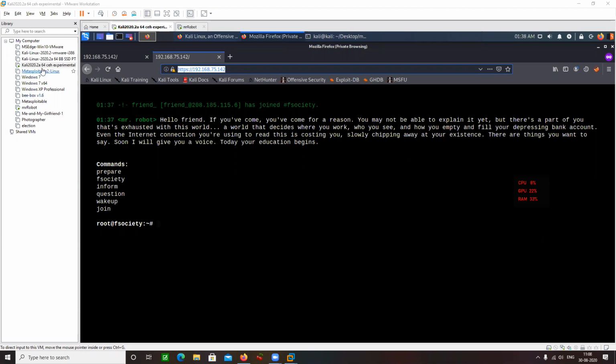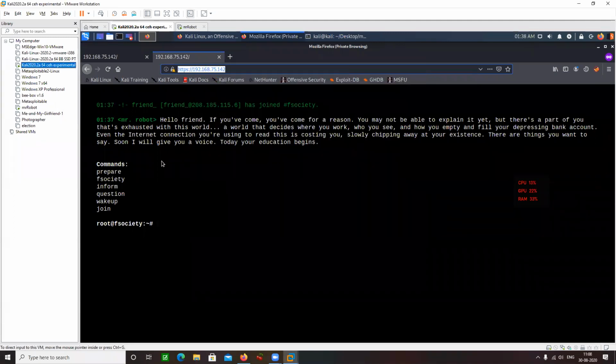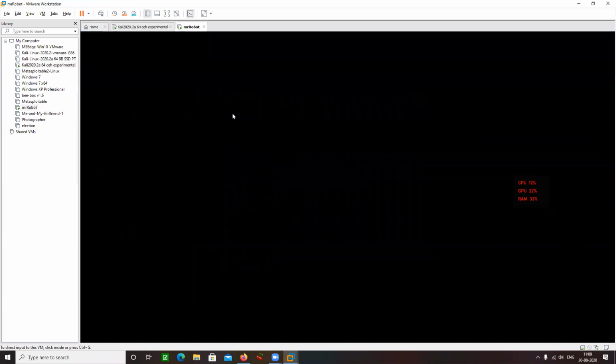In VMware, you need to first of all look into the network adapter settings. Both of your machines need to be in the NAT settings. Both of them can be in bridged as well, but whatever network adapter you choose, use the same adapter for all of them, so that everything is in a single network. Did you check that the network adapter is the same for all of them? Yes. So maybe there is an issue that Mr. Robot is not picking up the IP address.